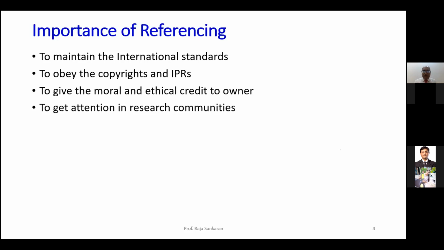Typically, you need to follow those standards based upon the objective of writing our research paper, manuscript, or research proposals. The second is to obey the copyrights and the IPRs, as well as to give the moral as well as ethical credit to the owner. So we can't just copy and paste from any source and put it in our manuscript. There are specific methods of making use of academic writing, and that is something I will be focusing on today in order to make sure that we give adequate credit to the owner.